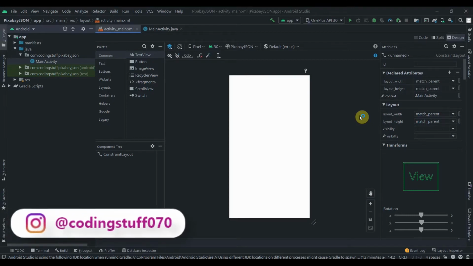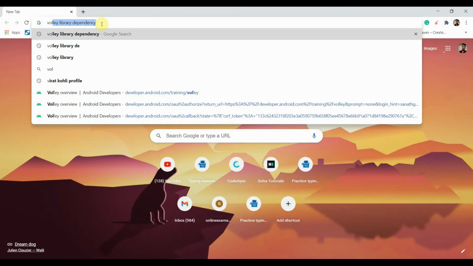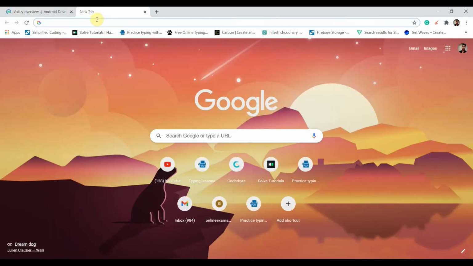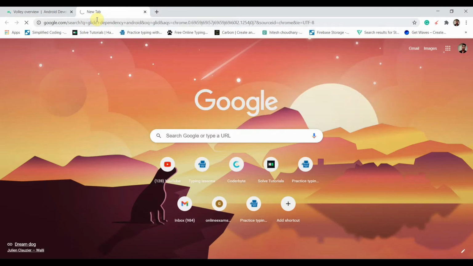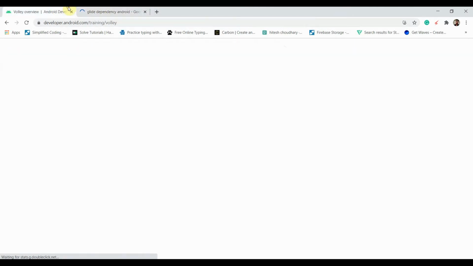In this video we'll fetch images from the Pixabay API, and we'll use the Volley library to fetch the API. First of all, open your Google Chrome and search for Volley library dependency and click on the first link. We'll also require the Glide library, so search for Glide dependency to load the images from URL.